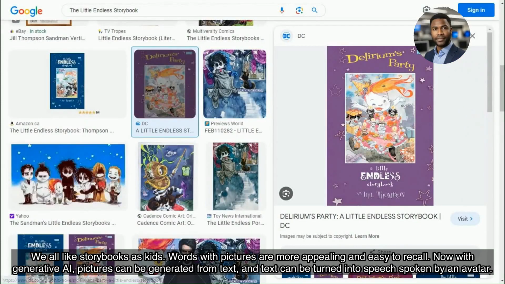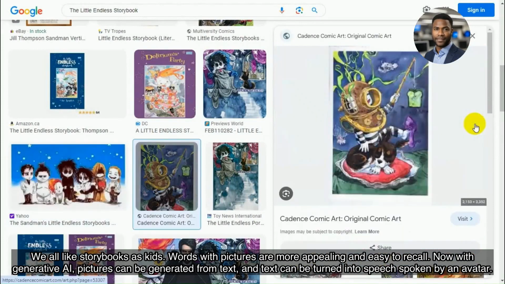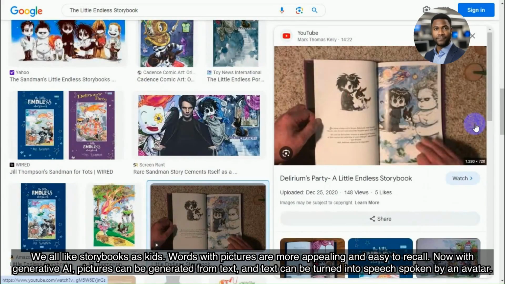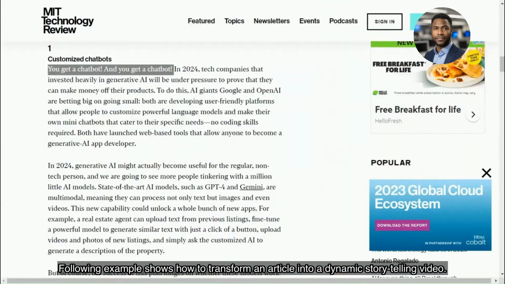We all like storybooks as kids. Words with pictures are more appealing and easy to recall. Now with generative AI, pictures can be generated from text, and text can be turned into speech spoken by an avatar. Following example shows how to transform an article into a dynamic storytelling video.